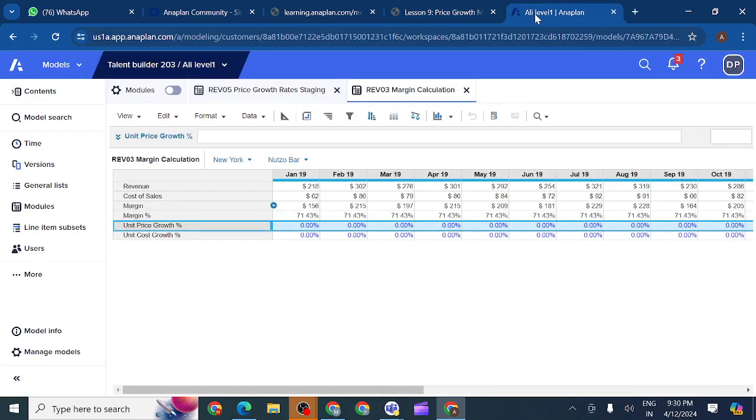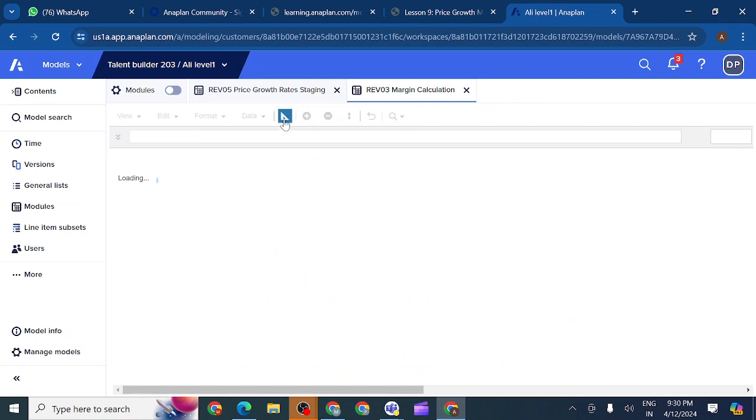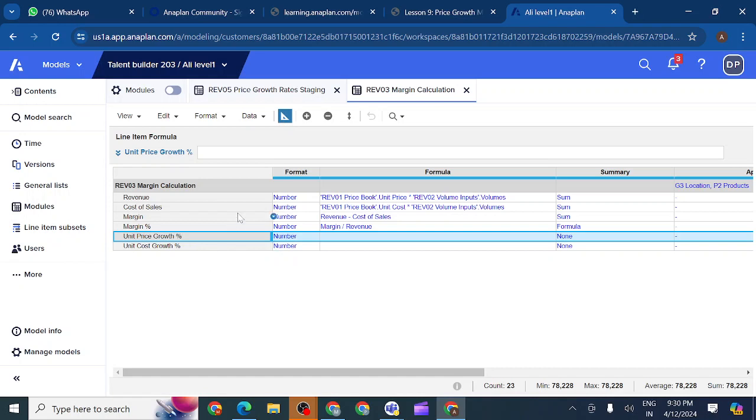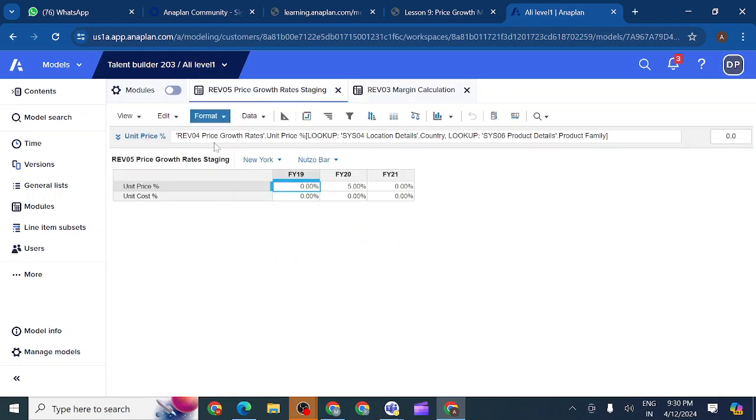Finally we have inserted these two line items. Earlier we created these 4 line items, but before completing this 9th lesson we created these 2 line items. What is the unit price and cost growth percentage? Why have we created these 2 line items? Where have we created the same line item? Yes, where we have inserted these things.